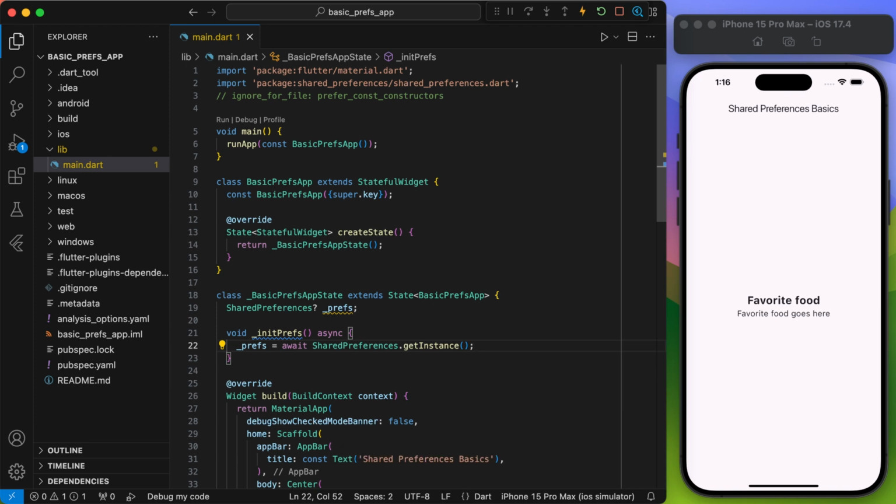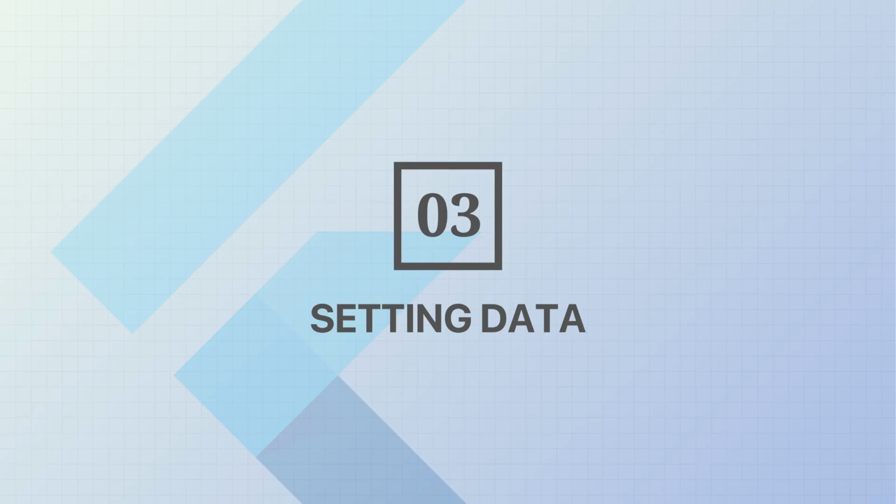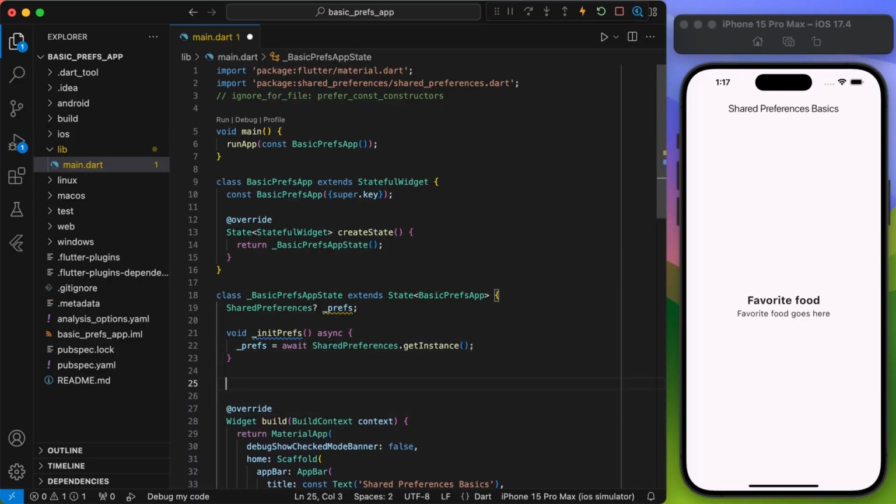We'll include the async and await keywords in order to run the getInstance method asynchronously. It's definitely an oversimplification, but this basically means there could be a delay between the request and the response. So getInstance will continue executing in the background without blocking the rest of the program. Now that we've defined the prefs field, we have a place to store our data.